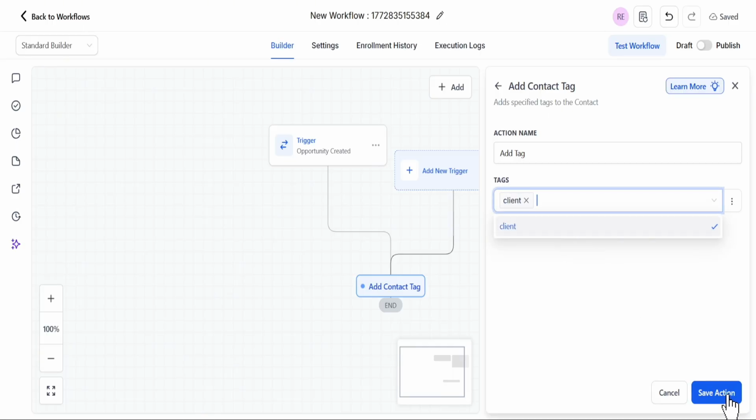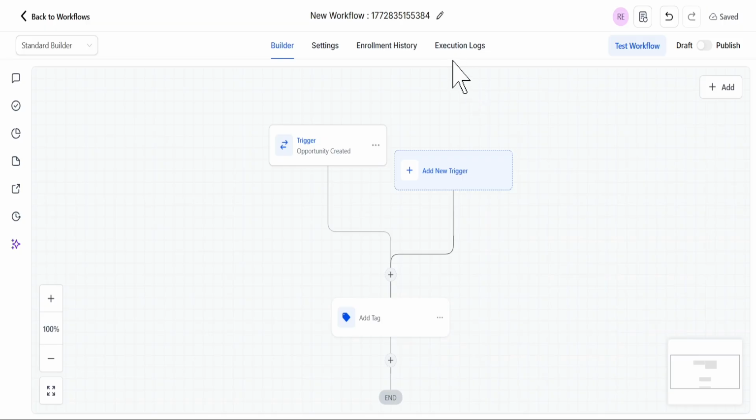You've now set up a clean flow: a form to capture details, a pipeline with a Form Completed stage for visibility, and a workflow that automatically tags new clients when an opportunity is created. This foundation keeps your onboarding organized and scalable.